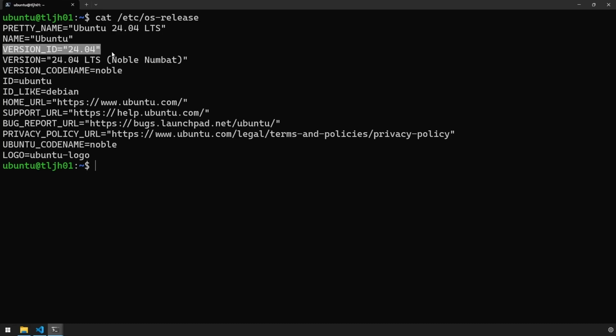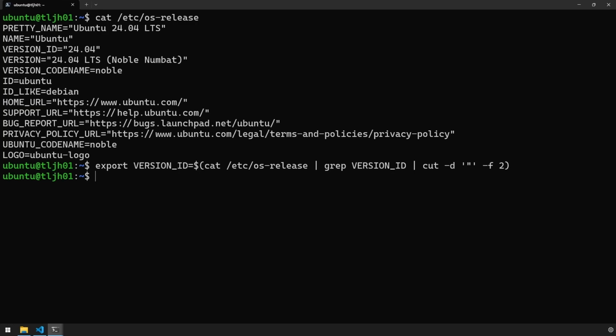Now, if we want to get really fancy, we can extract the version from the file using grep, cut, and the export command. This will save it to an environment variable that we can then pass into the URL. This can be helpful later on if you want to automate this entire installation process. Once you have your OS version, you can use it to download the correct .NET installation package from Microsoft.